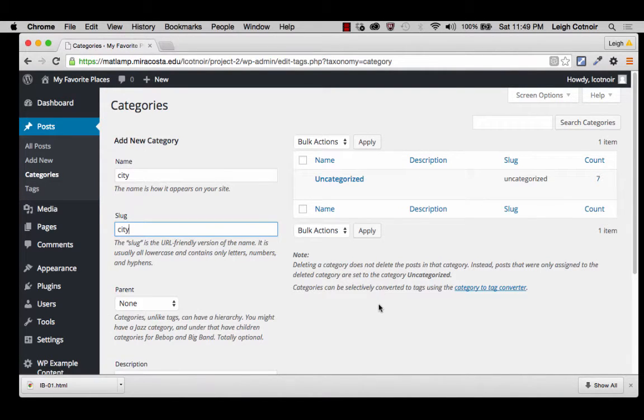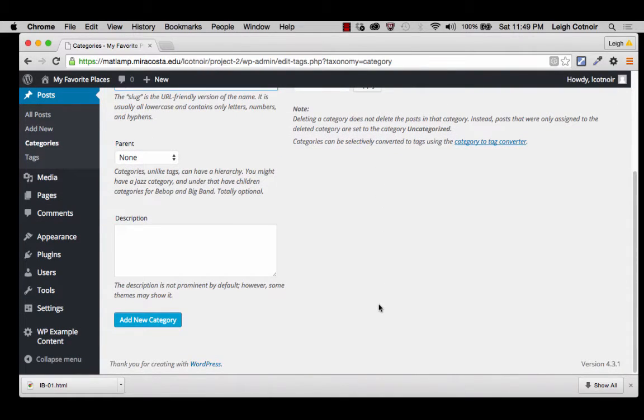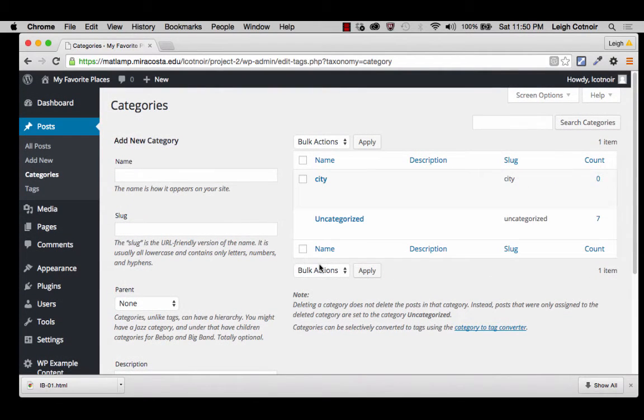And the next thing that we would want to do is, if you want to give it a description, you can give it a description. Sometimes they're self-explanatory. I think city is pretty self-explanatory, so I'm going to go ahead and say add new category. And then what you'll see is it shows up over here, and we also have uncategorized.